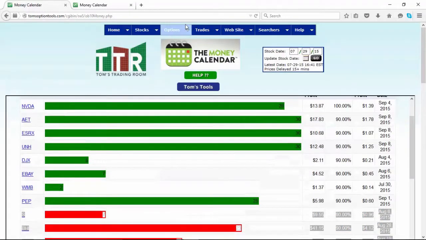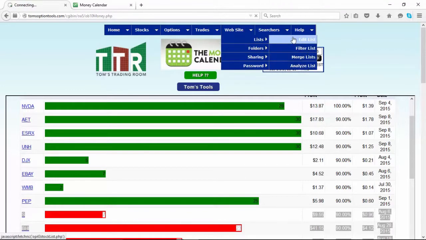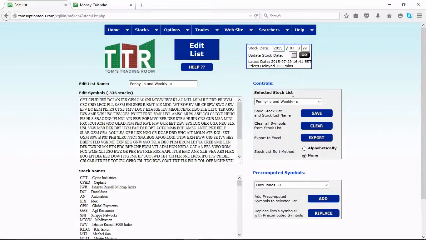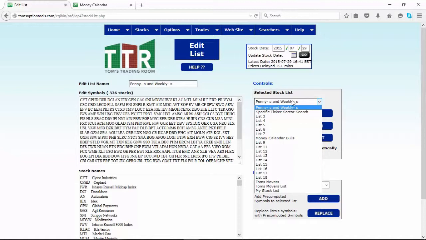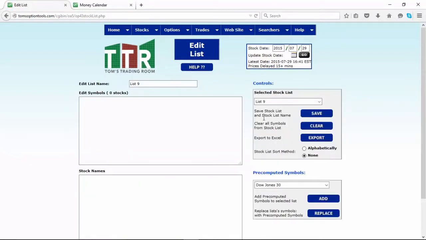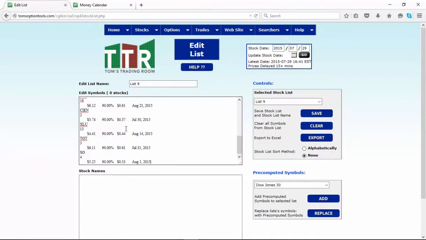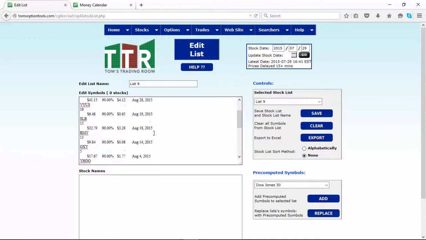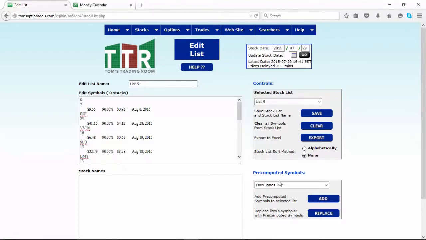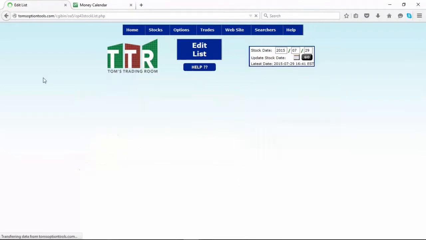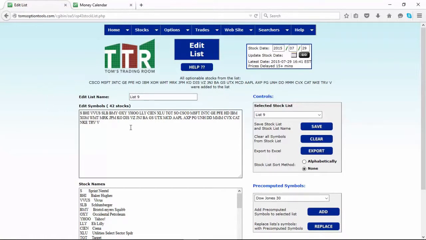Let's go back to the website, lists, and edit list. And in this case, we're going to create a new list. Click on, again, the selected stock list drop down window or arrow to bring up the lists. I'm selecting list number 9 this time. And I'm going to right click in the edit symbols box, left click paste, or you can do the Control V function. And here is a list of bearish candidates for today, and we're going to click on add, and it will refresh the page for the bearish symbols. And for the edit list name, we're going to type in Money Calendar Bears.